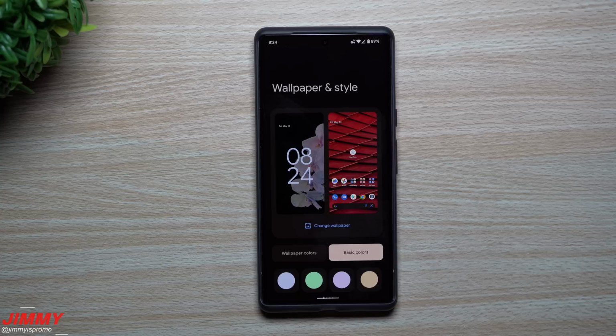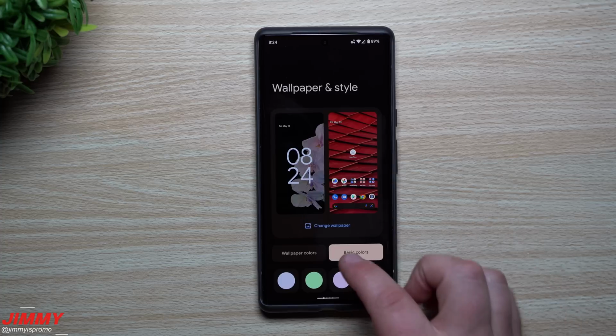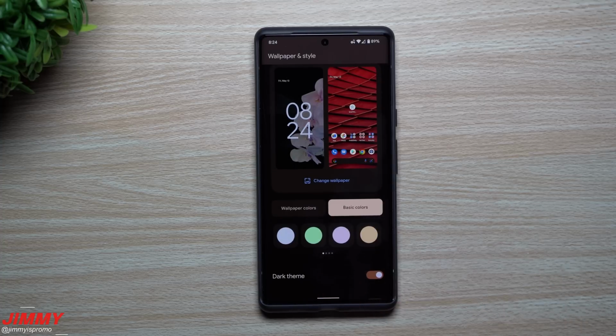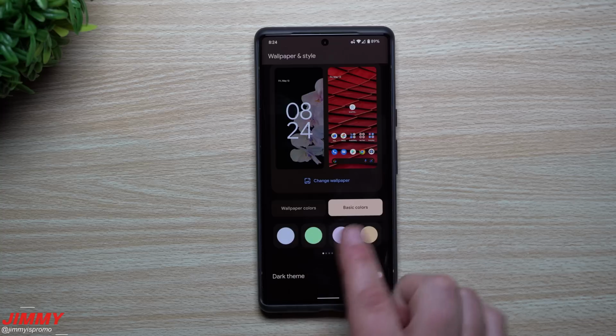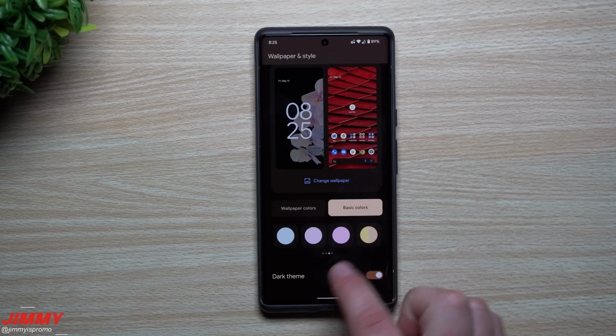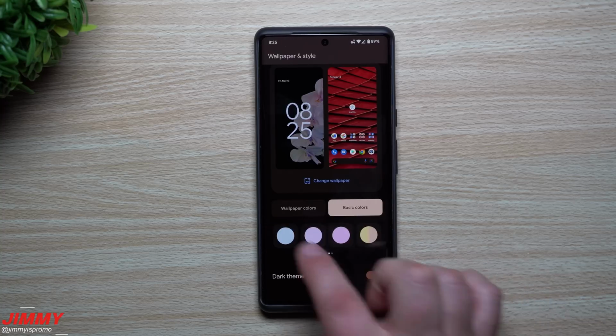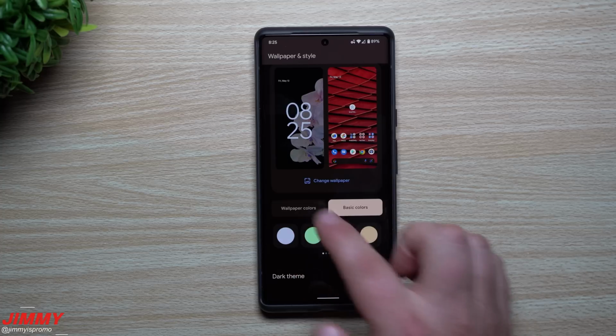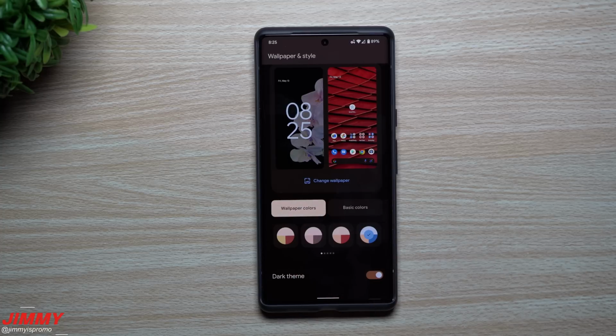And then when it came down to the basic colors, you also have four as well. But here in Android 13, you actually have different pages. So you have much more options when it comes down to these colors. So here in basic colors, you have four different tabs, which means you now have 16 colors instead of just four.